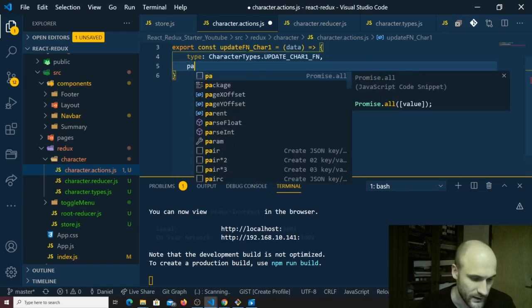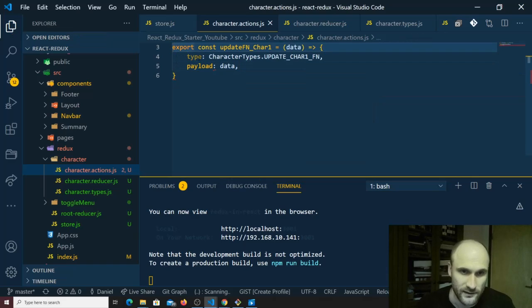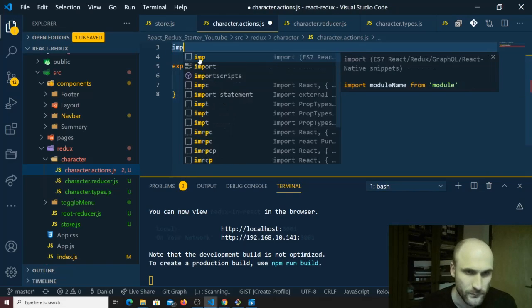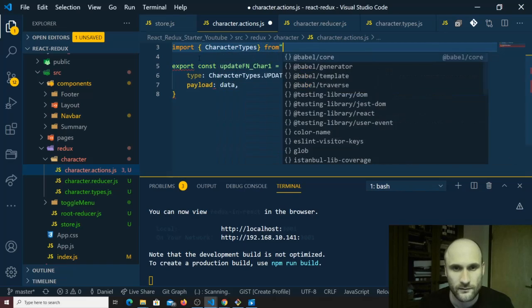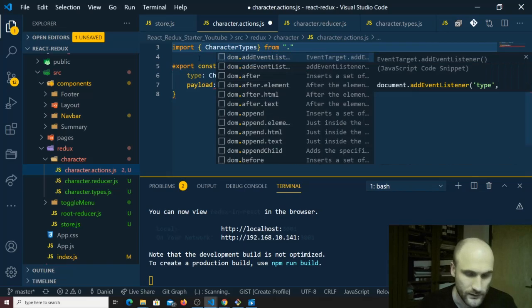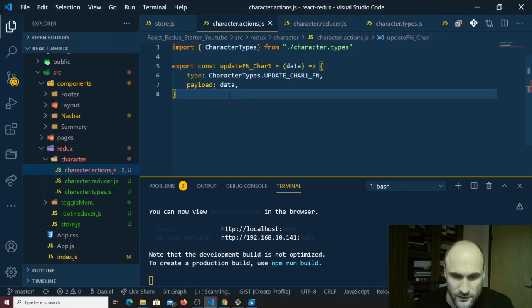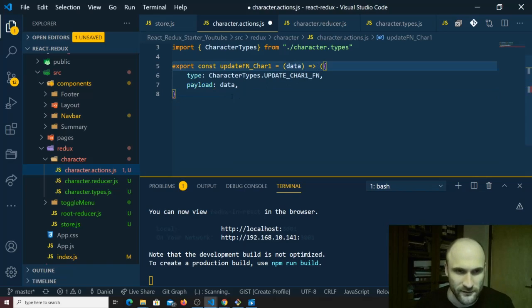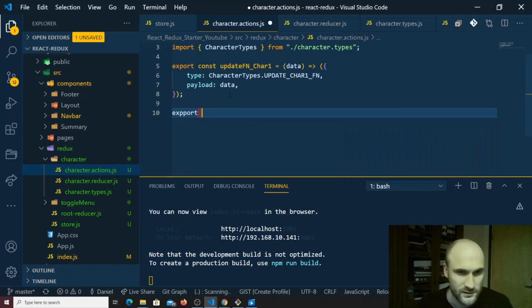And we're going to say the payload is the data, and we're going to use the payload to update the state in the application. Before I forget, we also need to import characterTypes here from character types, simply. So this is the first function. We have some error here, it seems. Let me see what's going on. And yes, once again I forgot these ones here. So we're going to close this one.